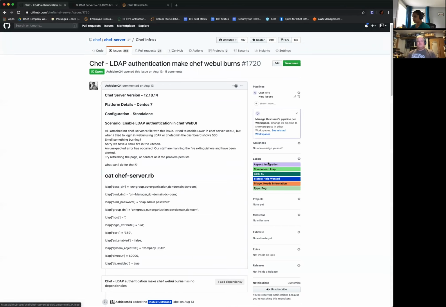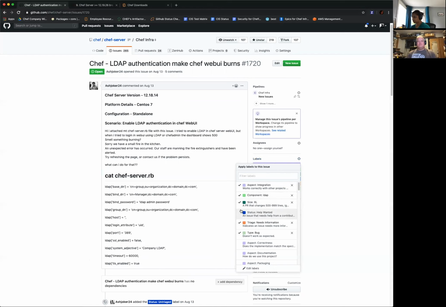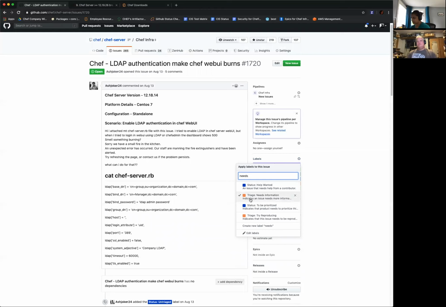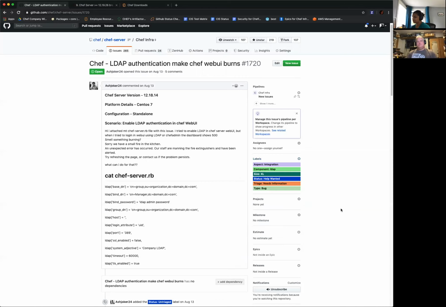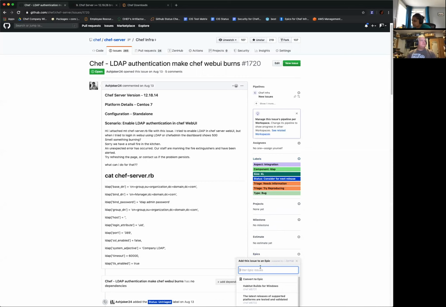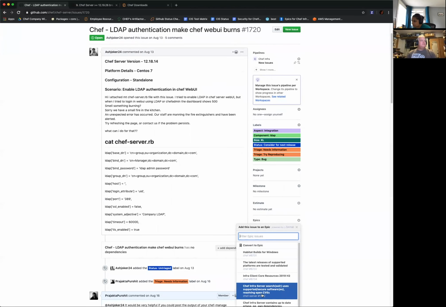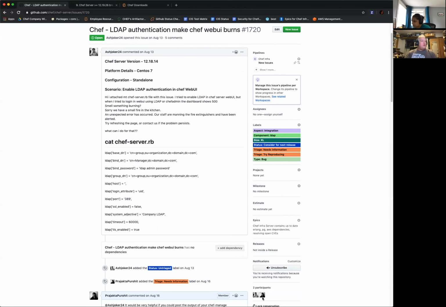And I want to edit the labels to say status: consider for next release, needs try reproducing. But the try reproducing is after it is fixed, so maybe I'll just add the epic to it. I think it's 1733. Is it real? Is this an epic, or do you just want to refer to it?